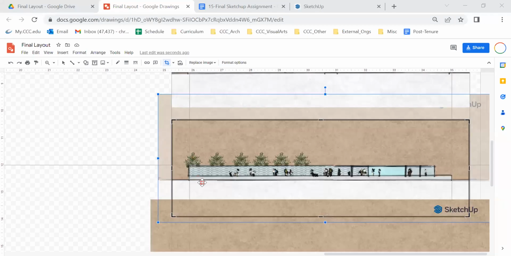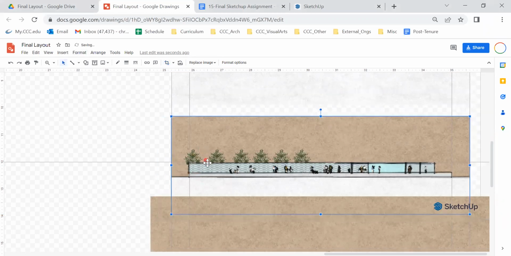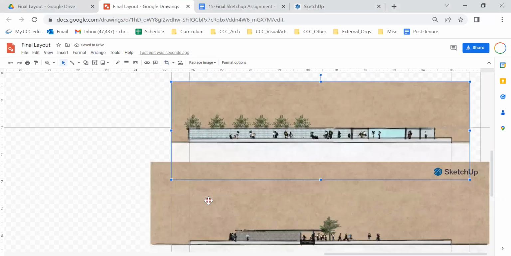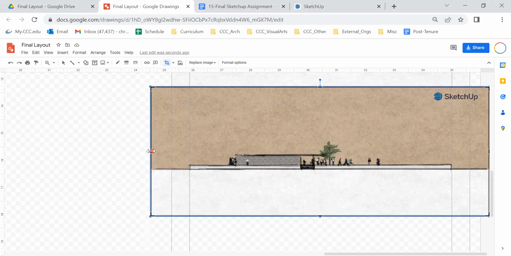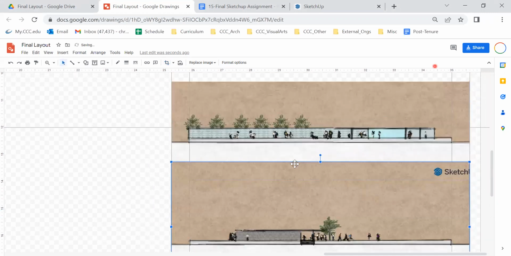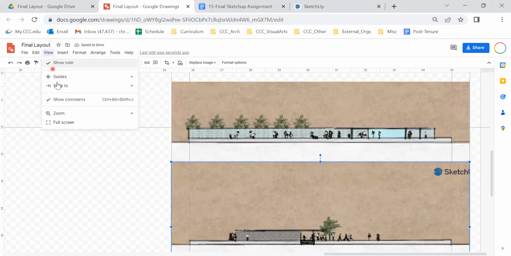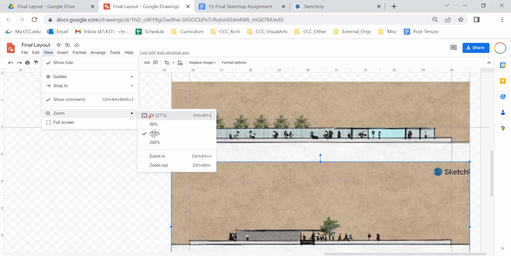Now for this one, I've zoomed in a little closer so I can make the adjustments. You can drag from the corners or from the side over here. So I'll get that aligned with my grid. And I'm going to just move down to this one on the bottom, and I'll also crop that one. Again, you can use these side grips or the corner grips. Okay. I'll zoom back out to fit.